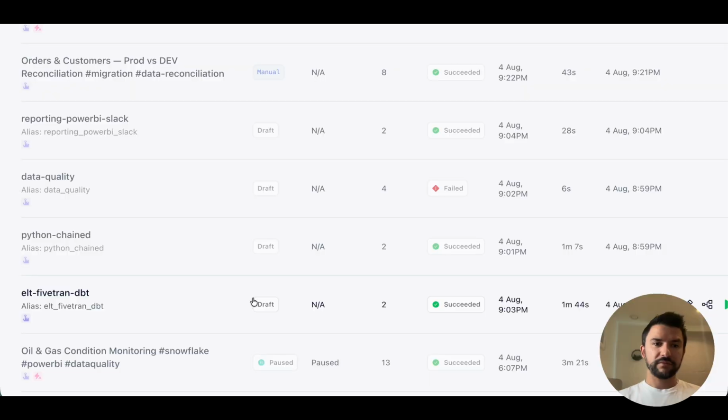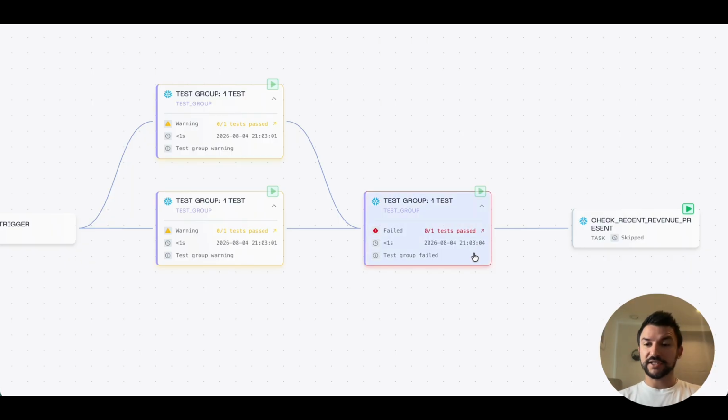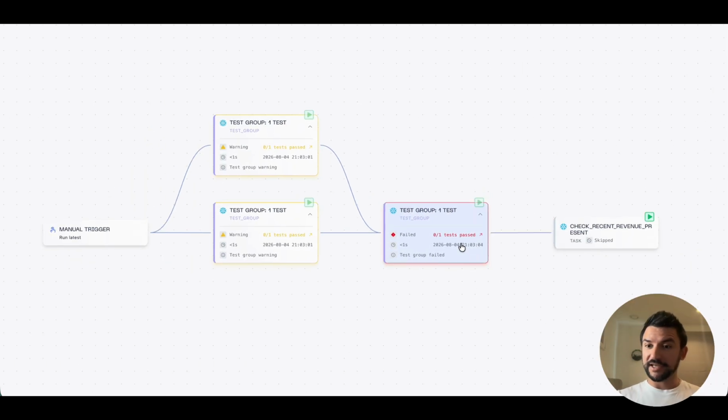Nice. So as you can see, 3 out of the 4 ran perfectly fine the first time, which is great. The data quality one failed, but if we jump in and look at that, we'll see that it failed on a data quality test failing, which is perfectly fine because that means this pipeline is doing exactly what we want it to do.